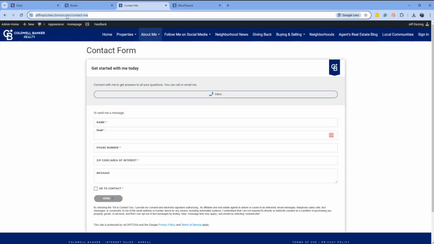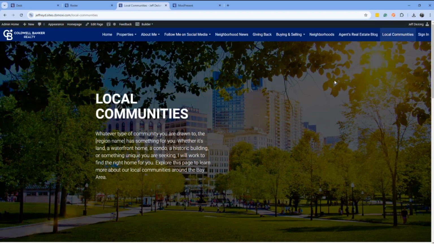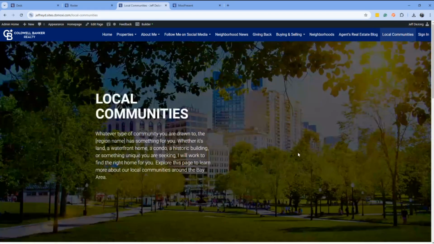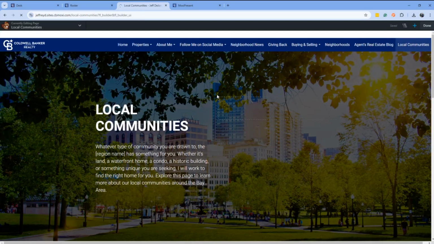I am going to copy the URL at the top. I'm then going to go back to the local communities page that I just created. Right now, I'm looking at this page as if I was a regular website visitor. To go back into editing mode, up in this top blue row, I'm going to click on Builder, which is going to take me back into the Beaver Builder.